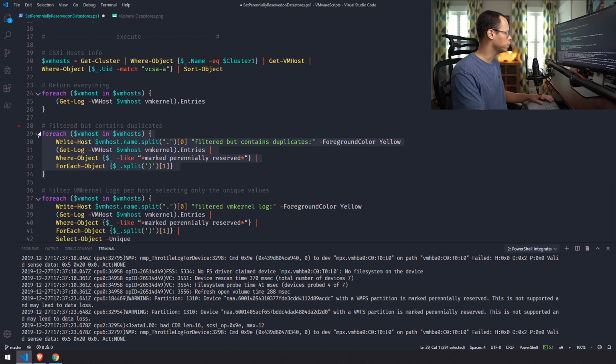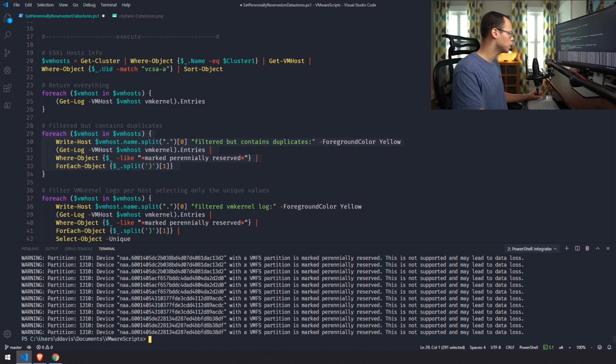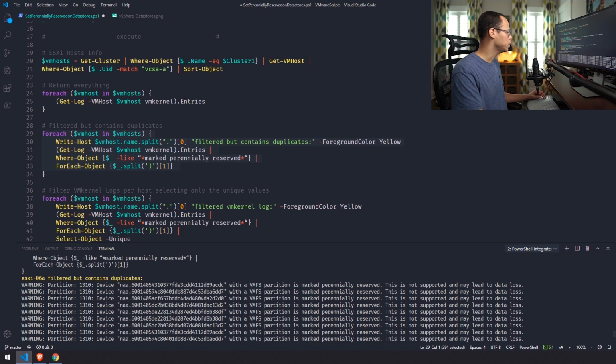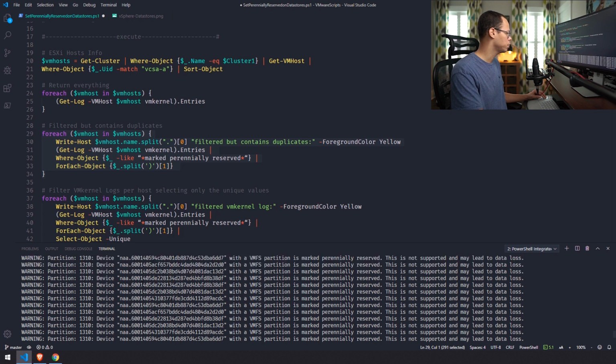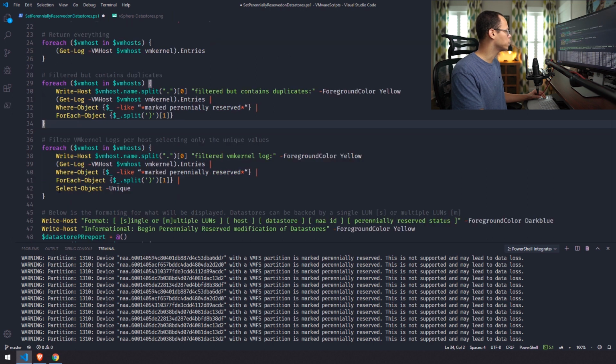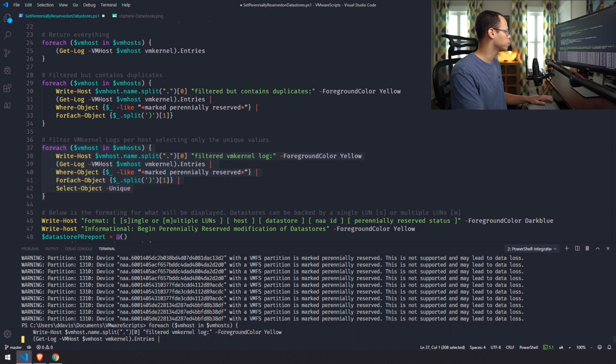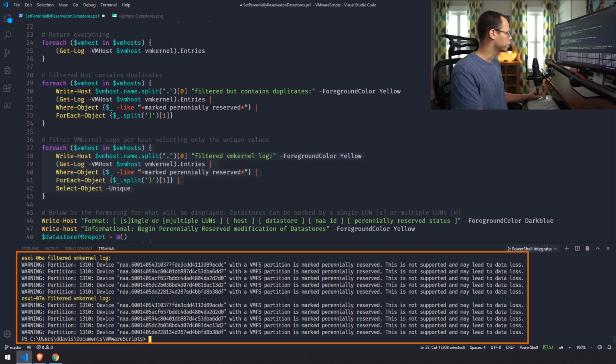If we go ahead and select this, press F8 and scroll back up, we can see ESXi 06, and we were able to isolate these warning messages, as well as ESXi 07. But notice that there's quite a bit of duplicates in here. So we can take this command a step further by using the Select-Object cmdlet with the unique parameter. And if we highlight the code and press F8, we can see we have ESXi 06 and our warning messages, and ESXi 07.